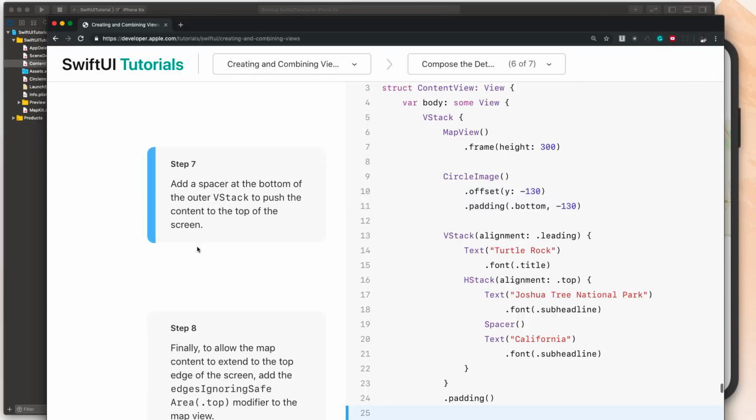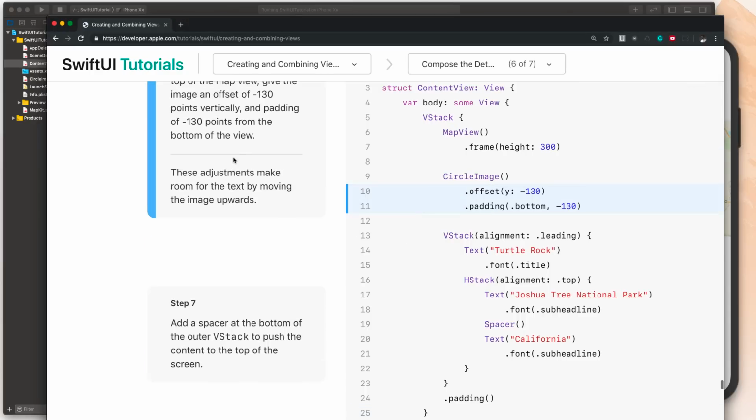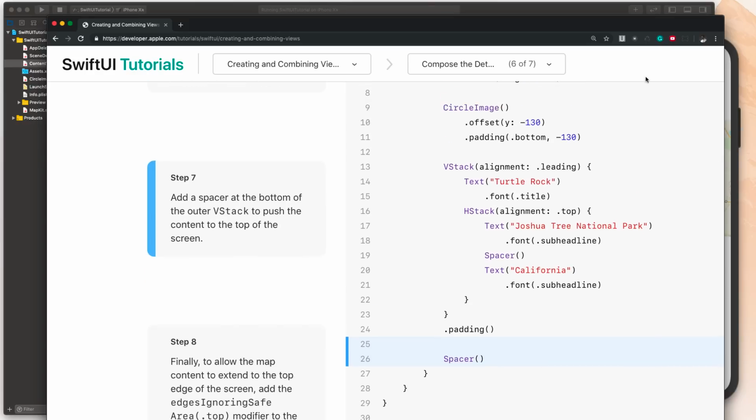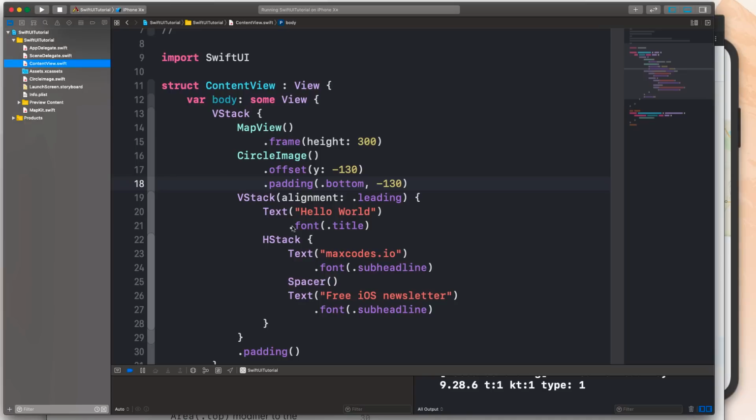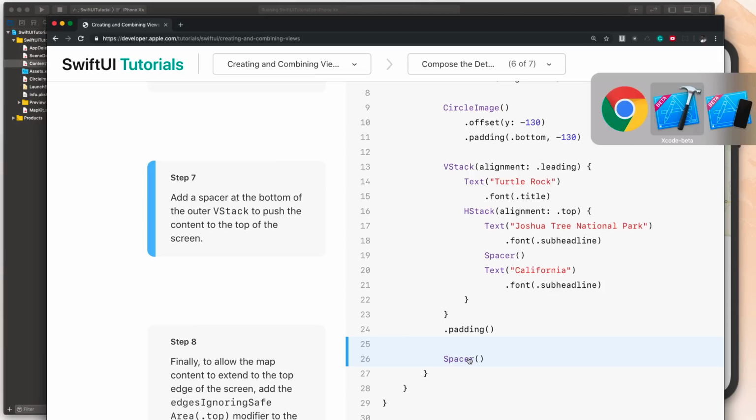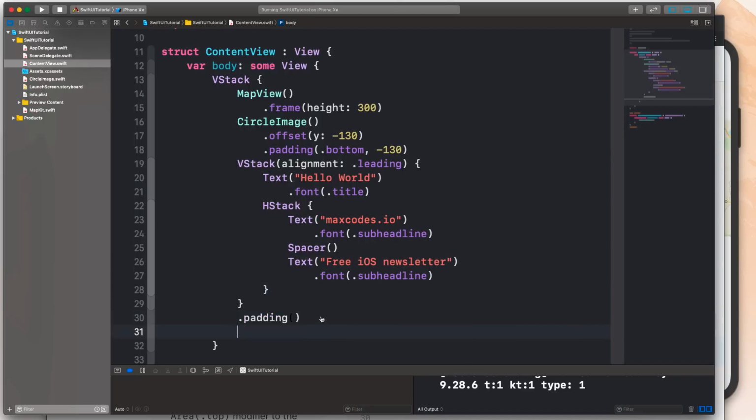Okay, so step 7, add a spacer to the bottom. Let's go ahead and see what that is. Okay, so they want a spacer at the bottom. Let's go ahead and take a look at that in the code. That spacer belongs, let's see, where did it go? Right below the padding. So right here.